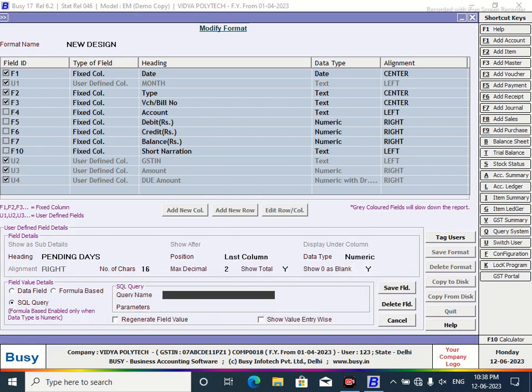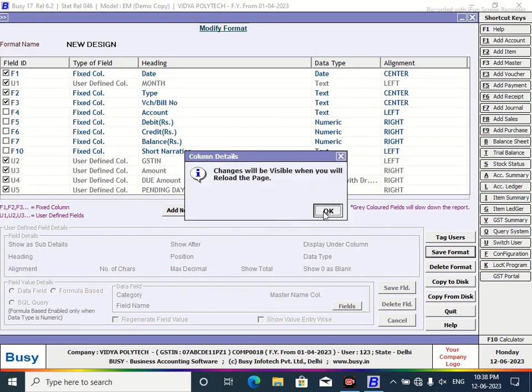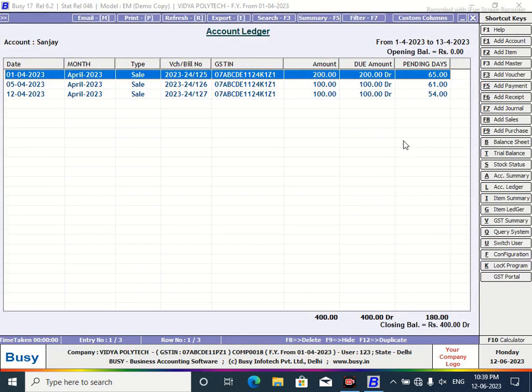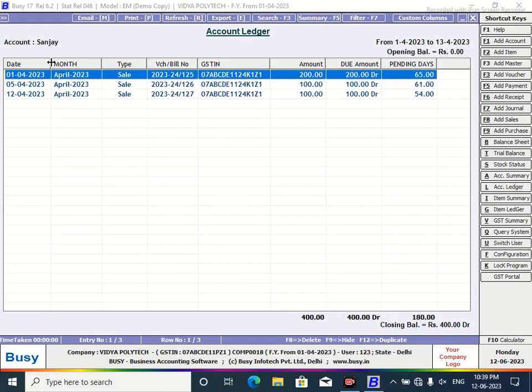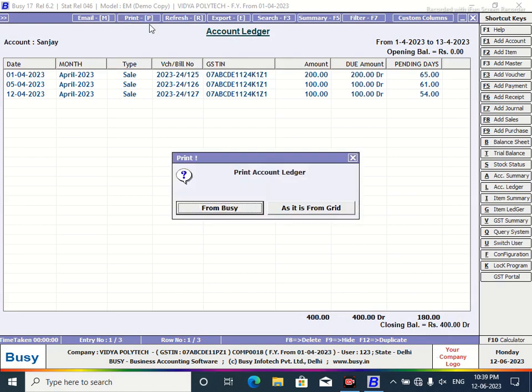SQL query 05, and parameter will be VC. Now it has to come. There's no other go, and it has to come. Yes, that invoice is pending since 65 days. That due amount I have given you, all that I have given you. Okay, right? Now I'm going to print it from Busy.